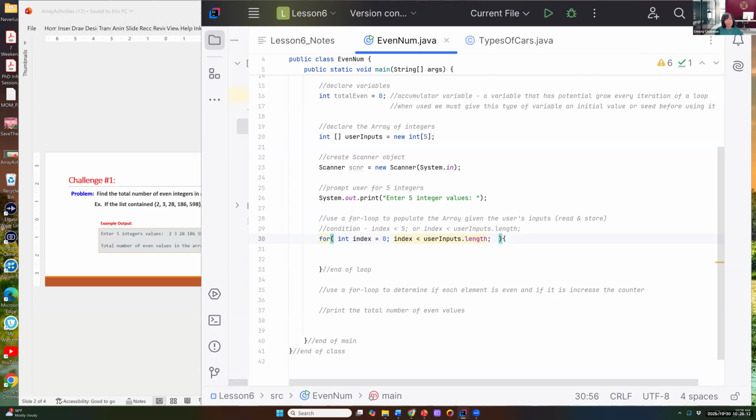And then what is the third value in the parameter? We know that the third value in the parameter is where we're going to walk one step closer to my upper limit. What is my upper limit? The length of the array. That's my upper limit.